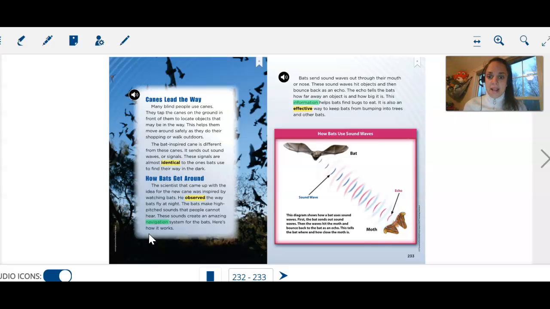So what about bats? Bats make high-pitched sounds that people cannot hear. Do we know how those high-pitched sounds help them navigate? Not yet. We have to read on to identify those key details. Let's look for our repeated ideas and our key details that connect to the heading.